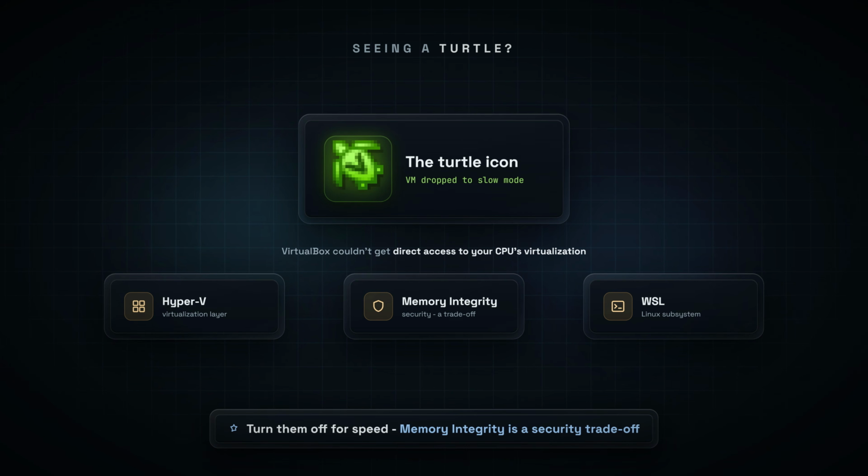You can go ahead and switch those Windows features off if you need the speed for the virtual machine. But memory integrity is a security feature, so that's a trade-off you'll have to decide on for yourself.